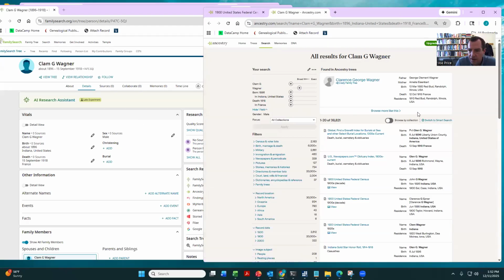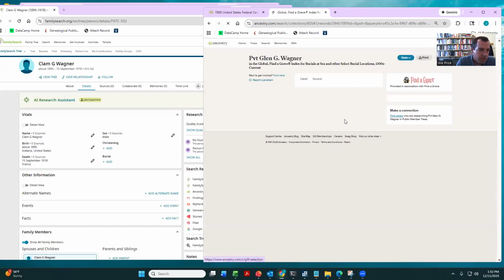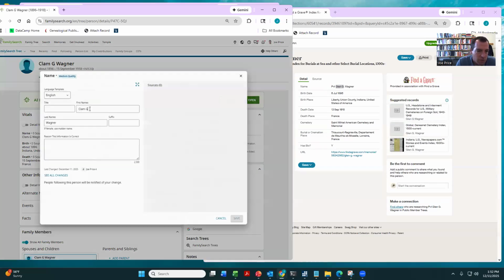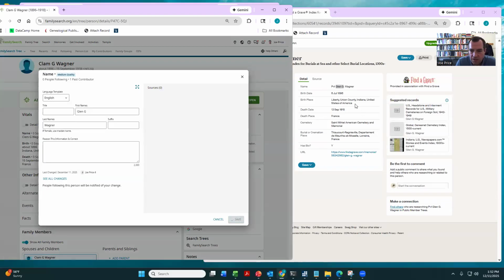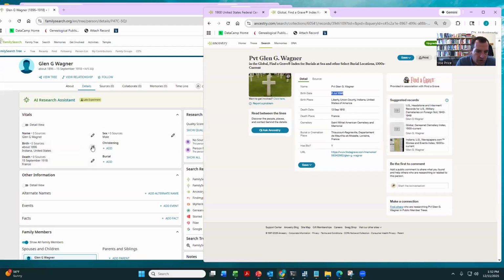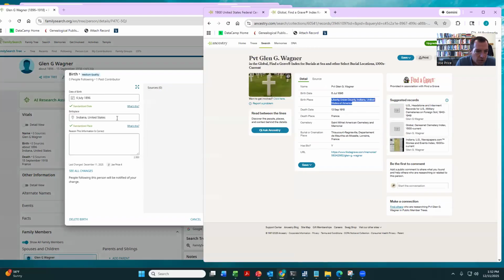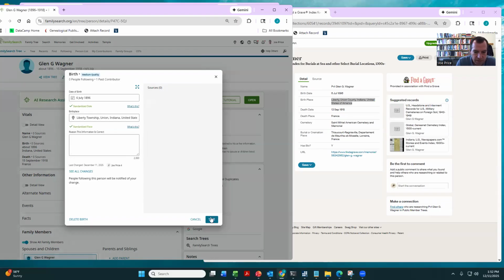Okay, so here we have Clarence George Wagner from Illinois. Okay, we got Glenn G. Wagner, 13th. Looks like it's probably our guy right there. So Clarence, Glenn. It looks like we must have had an indexing error in the NARA records, which is quite possible. So we'll do that. And then here we have his birth date and birthplace. Now we have both of those in there.